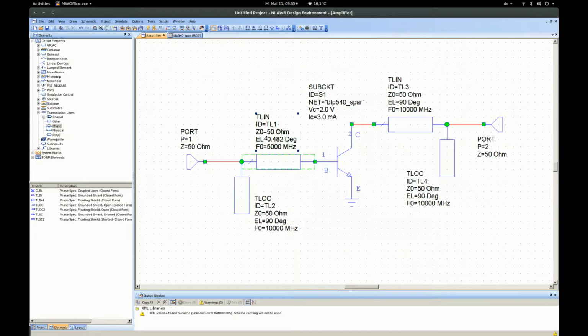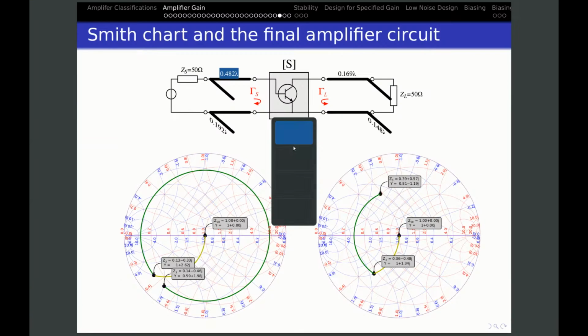You see here the electrical length must be given in degrees. 0.482 is the length given in lambdas. We can convert the electrical length from lambdas into degrees by just saying, well, 1 lambda is 360 degrees, so it's 0.482 times 360 degrees. So this is now the model of my transmission line, which has a length of 0.482 lambda at 5 GHz and a 50 ohm line.